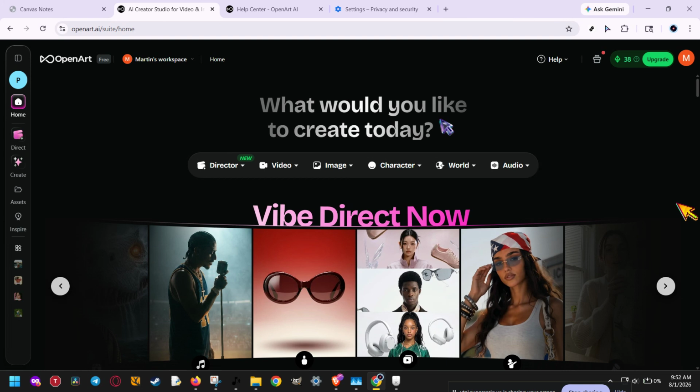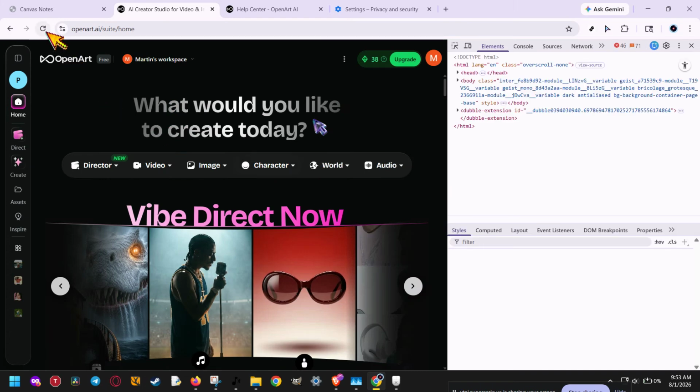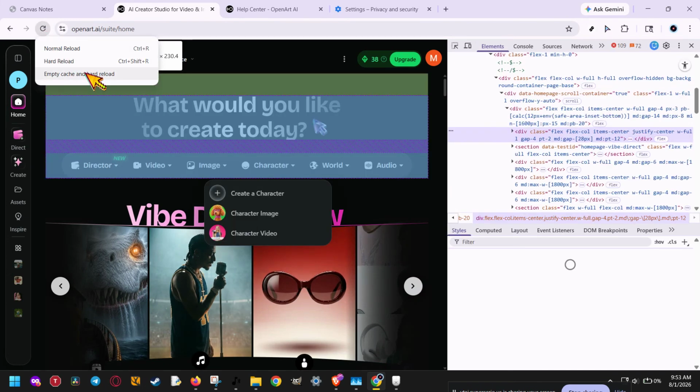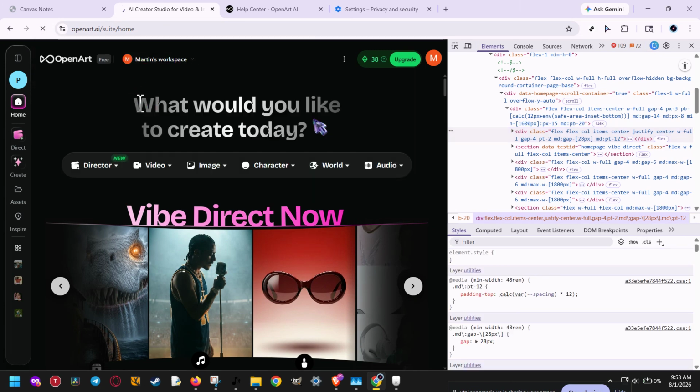First, try a nuclear browser refresh. Open the OpenArt AI web application in your browser and make sure you're on the page where the network error appears. Now, press Ctrl and F5 at the same time. If that shortcut does not work in your browser, press Ctrl, Shift, and R together instead. This forces the browser to bypass its stored cache and download the latest version of the OpenArt page again.